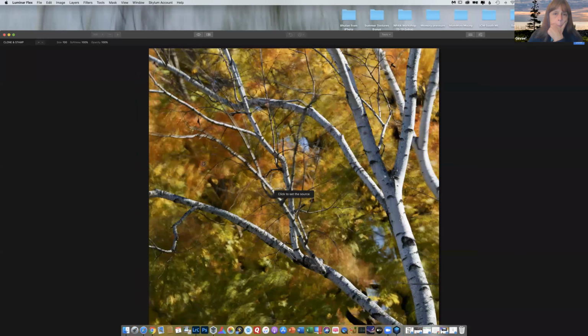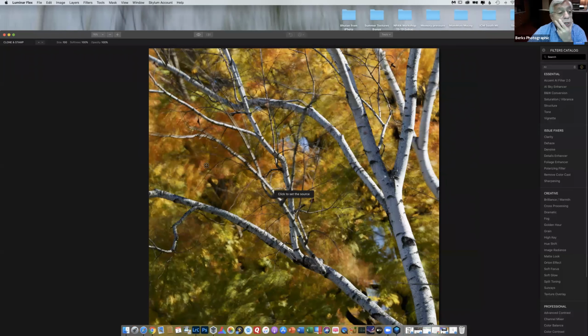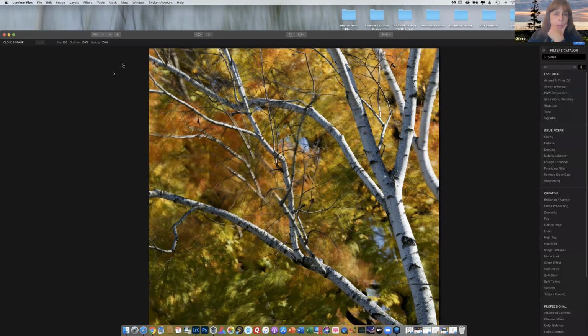The clone stamp is totally different. So it's asking me to set the source first. I'm going to set the source right there. This is now the clone tool. So it's going to take from where this black circle is and clone from the black circle, right? Generally, you want to make a clone fairly small with a moderate sized brush, moderate size softness.